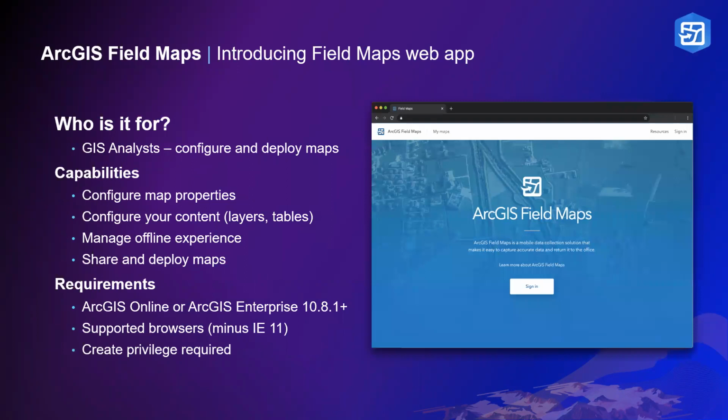Okay, so we configure smart forms inside of the Field Maps web app. So that's where it's done. In addition to configuring and deploying the map, the map properties, what layers do we want to use, what tables do we want to have in there, what does the offline experience look like, what are my areas that I can take offline, how do I want to share and deploy these maps. All of those things are done in this application. It uses ArcGIS Online or ArcGIS Enterprise 10.8.1 or higher.